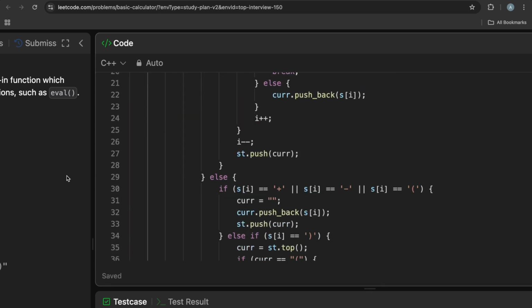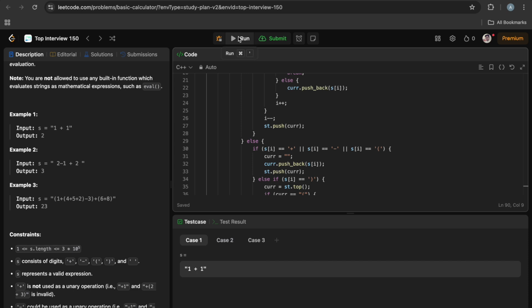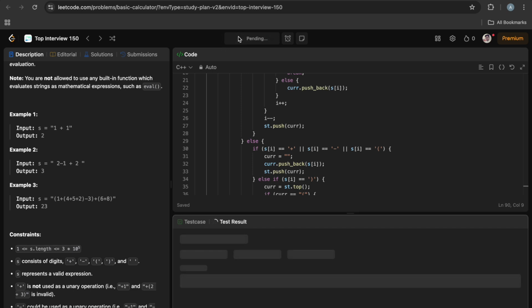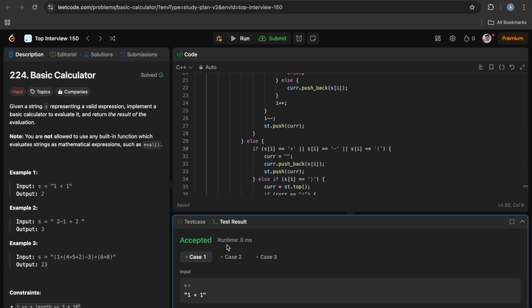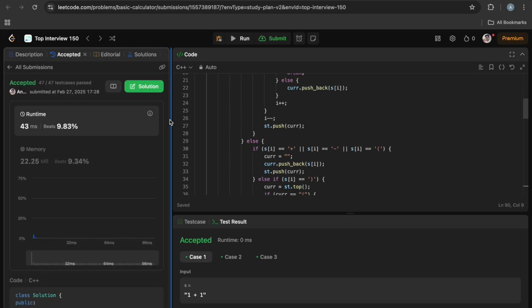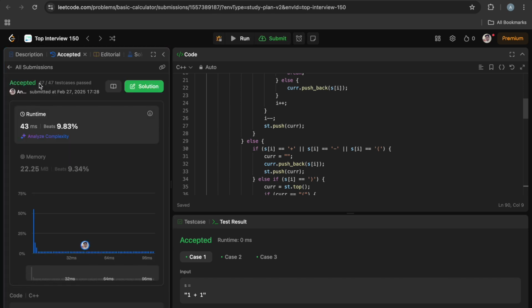Let's try to run it and see whether it's working fine. So this solution is working fine. Let's try to submit it as well. Yeah, it's working fine. It is getting accepted. So I hope you have understood the explanation to this question.